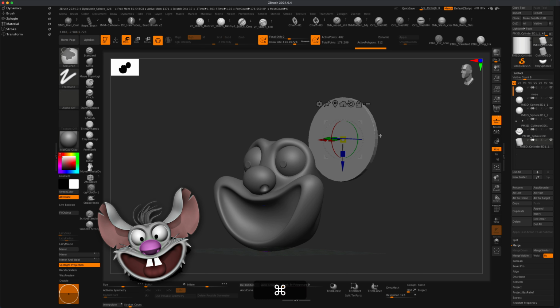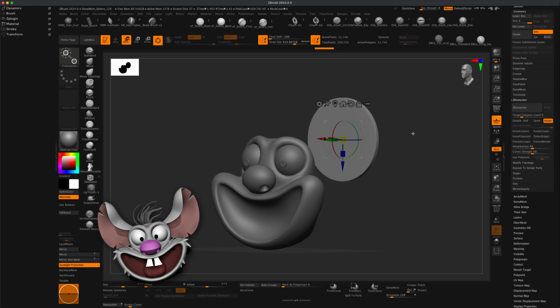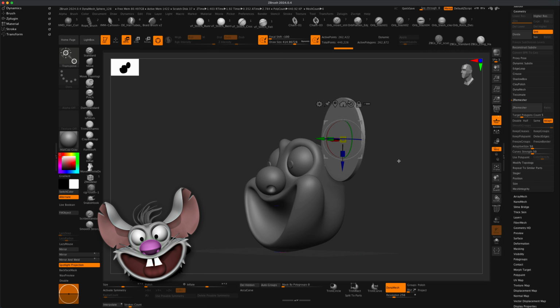So to do this, I'm going to do Control D a few times. And by a few, I think I did 3 or level 4, right? Just get rid of that faceted look. And now I'm going to go to 256 and turn it to Dynamesh. And I'm going to say no. I don't need the subdivision levels.